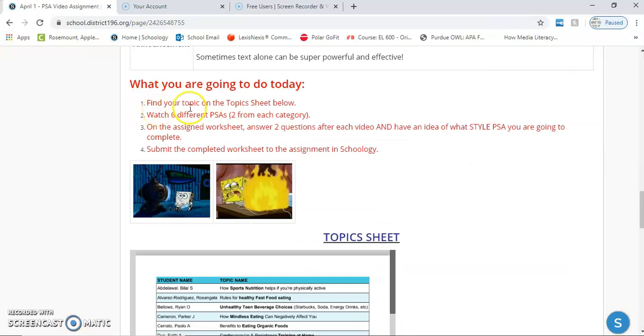You're going to figure out what your topic is from the topic sheet below, right here. You are going to end up watching 6 different public service announcements that I have posted, and you're going to watch 2 from each category, which I'll show you in a second. Then there's an assigned worksheet where you're going to answer 2 questions about each video. By the end of it, you're going to have an idea of what style public service announcement you're going to complete. And then finally, you're going to submit your completed worksheet to Schoology.